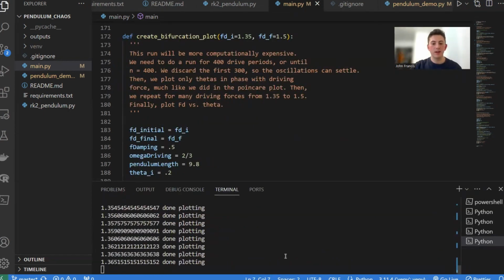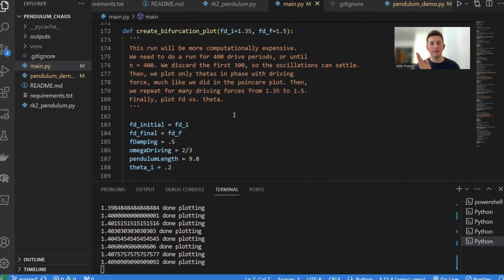So the bifurcation plot takes quite a while to run. As you can see down here in my outputs, it's taken quite a few minutes, but I'll explain a little bit how it works. Basically what it's doing is it's going to run a simulation with a certain driving force, and then it's going to Poincare plot that simulation, meaning only keep the theta points that are in phase with the driving frequency. Then it's going to plot the driving force versus the theta points, and then it's going to move on to the next driving force.